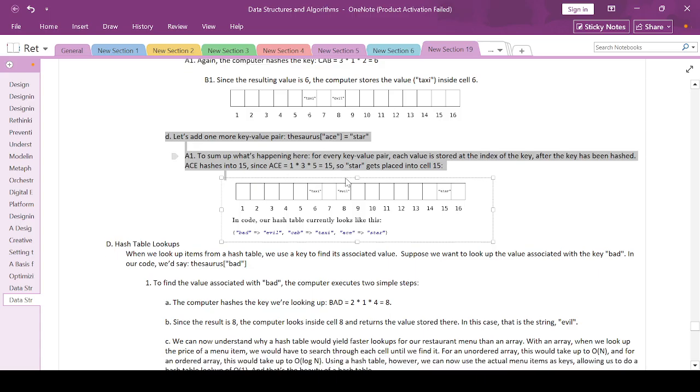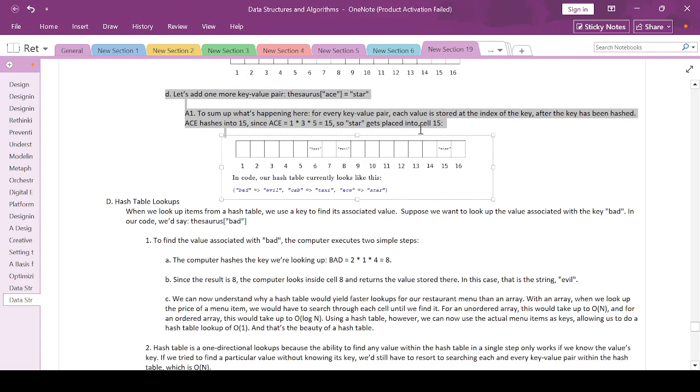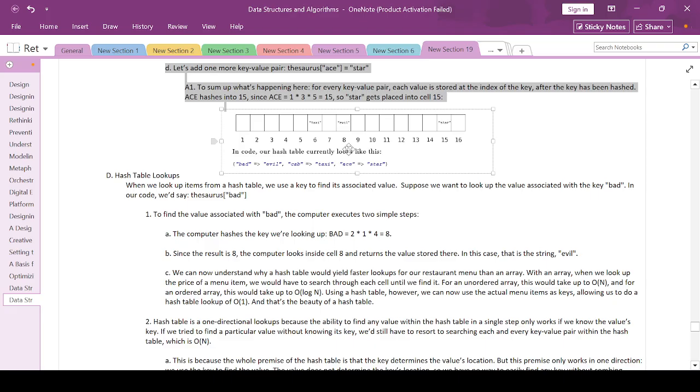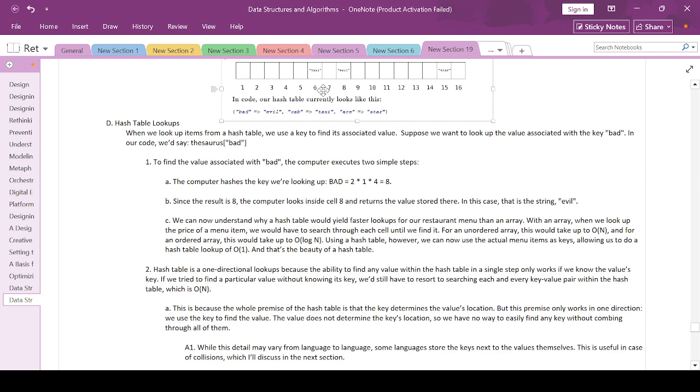To sum up what's happening here, for every key value pair, each value is stored at the index of the key after the key has been hashed, which is the process of converting it to a number. Now ace hashes into 15, since ace equals 1 times 3 times 5 equals 15. So star gets placed into cell 15. In our code, our hash table currently looks like this: bad is to evil, cub is to taxi, ace is to star. We determine the indexes using the conversion, which is the process of hashing.